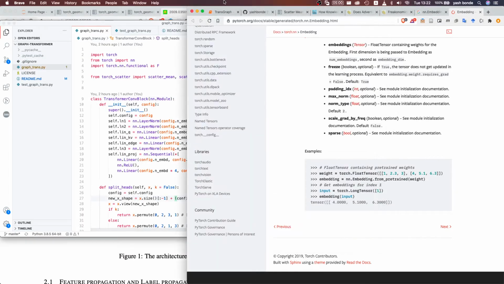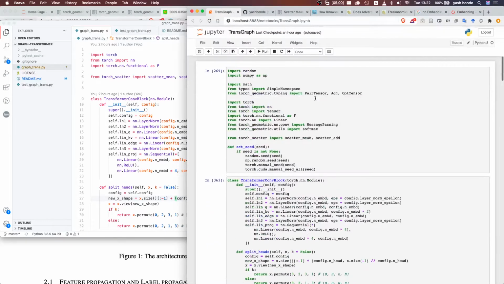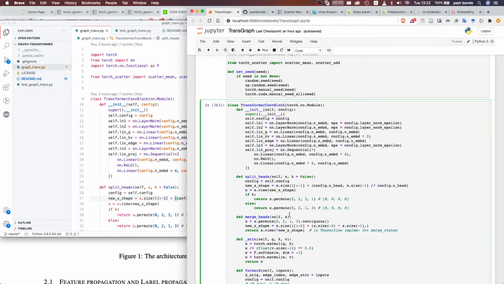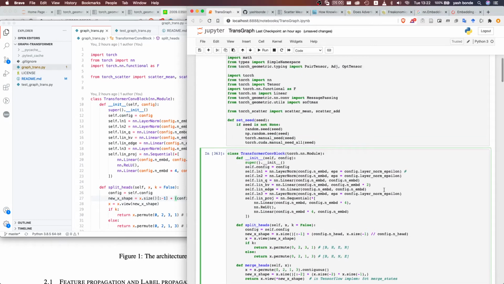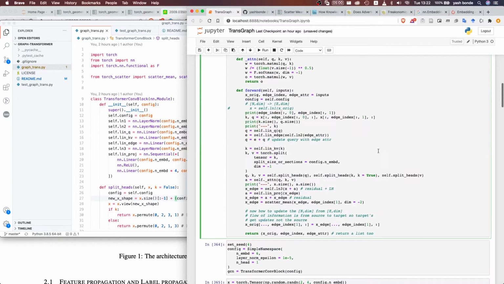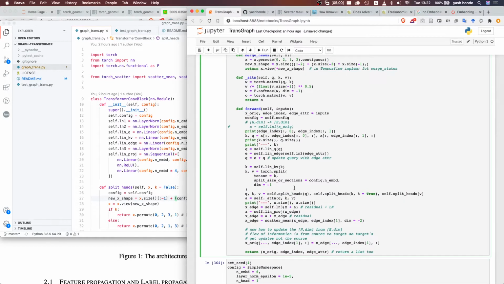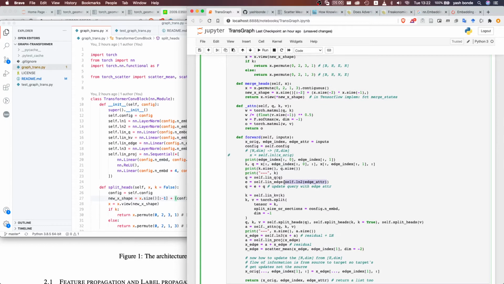Okay, so this is where we are right now. You have the layer norm. This is ln1. So ln1 is for all the inputs. Then ln2 comes, yeah, where is ln2? Oh, ln2 is for all the edge attributes.